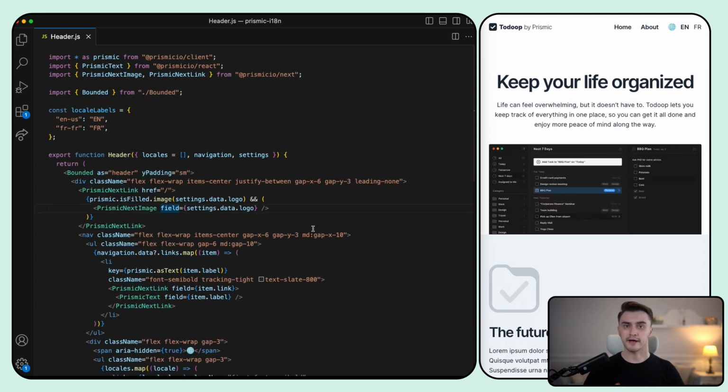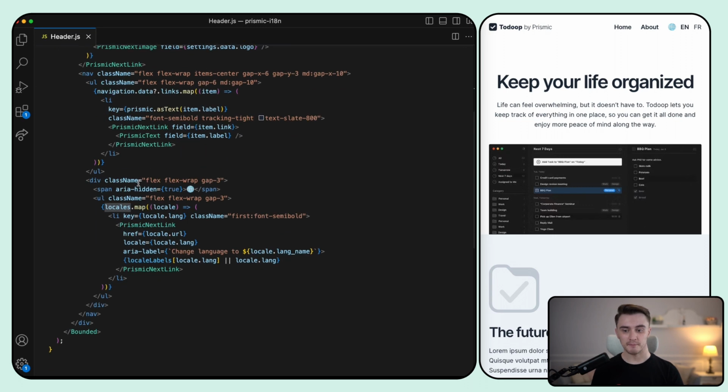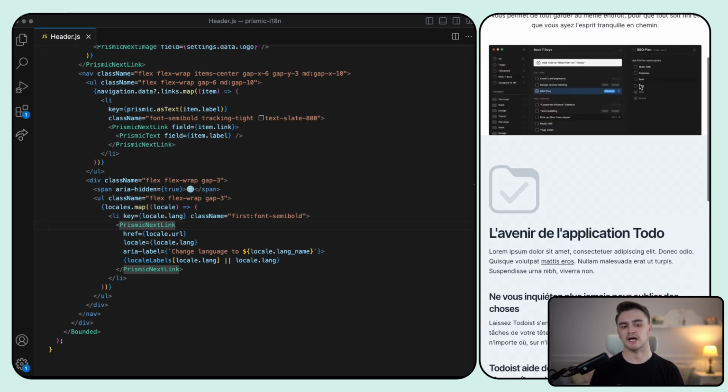And now in our header component, which is a good place for a language switcher because it should be easy for a user to find one, we can see that we're using the locales array to map through it and create a list of links so users can switch between languages seamlessly. But now let's see if it's actually functioning as expected. And if I click on the language switcher component, we can see that it's actually switching the language. And there we have it.